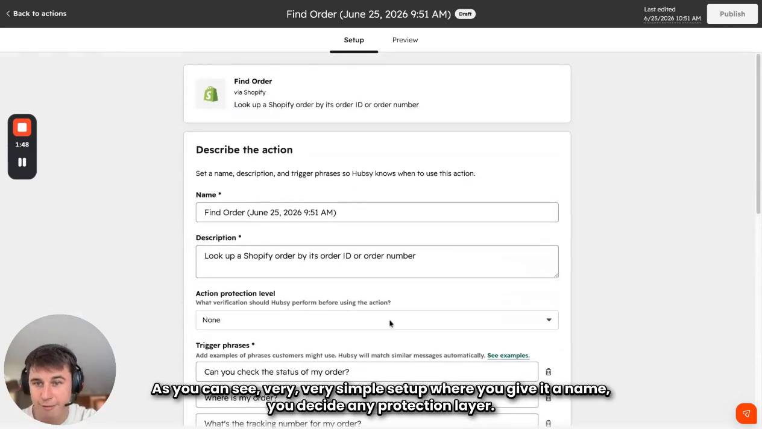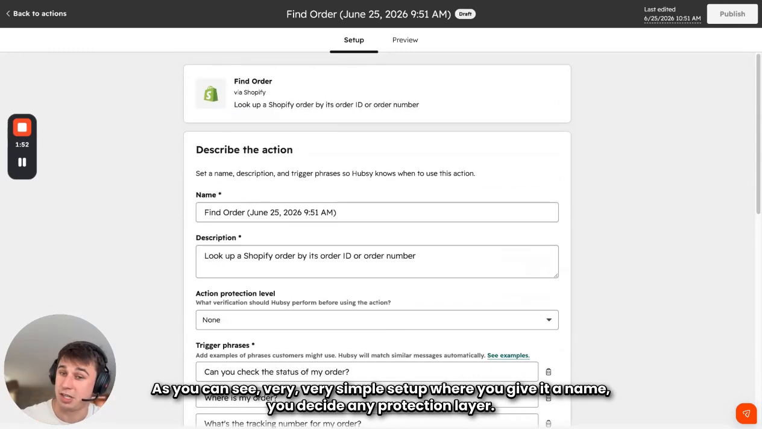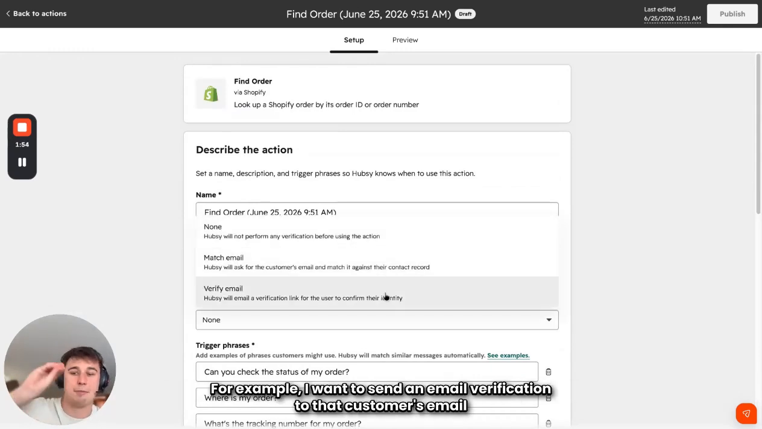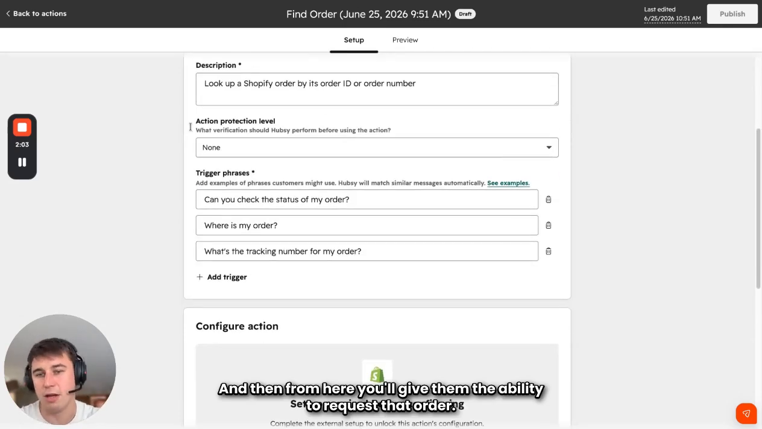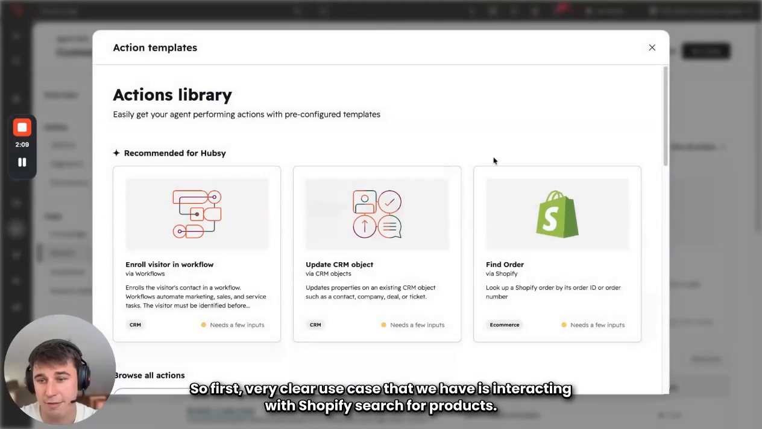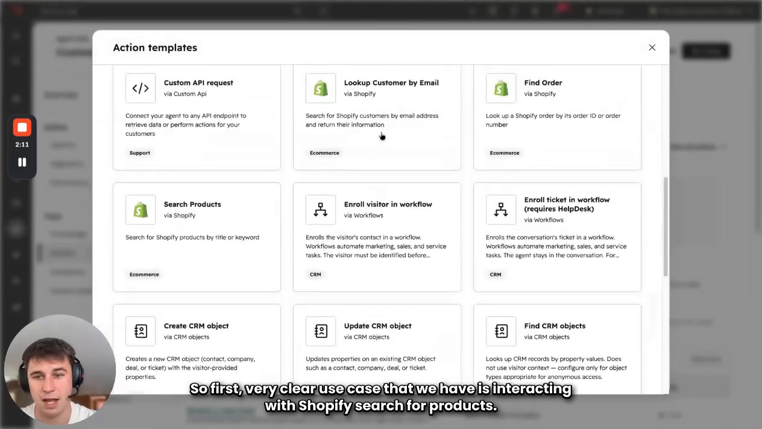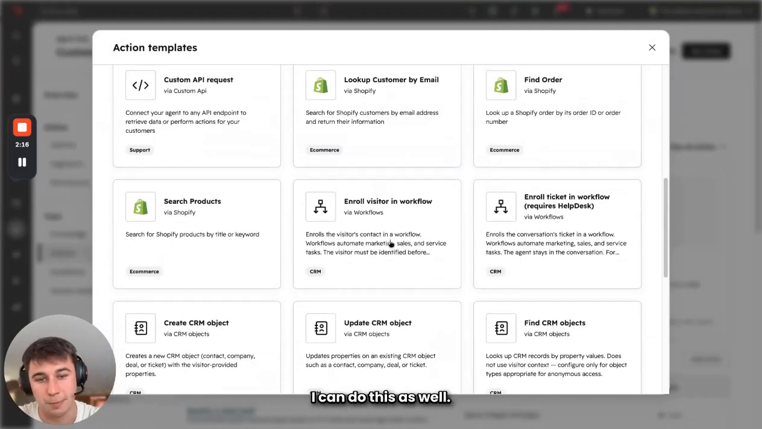So as you can see, very, very simple setup where you give it a name, you decide any protection layer. For example, I want to send an email verification to that customer's email because I do not want to give anybody that information in case somebody stole the order ID. And then from here, you'll give them the ability to request that order. So first, very clear use case that we have is interacting with Shopify. Search for products. Maybe I just want product recommendations. I can do this as well.